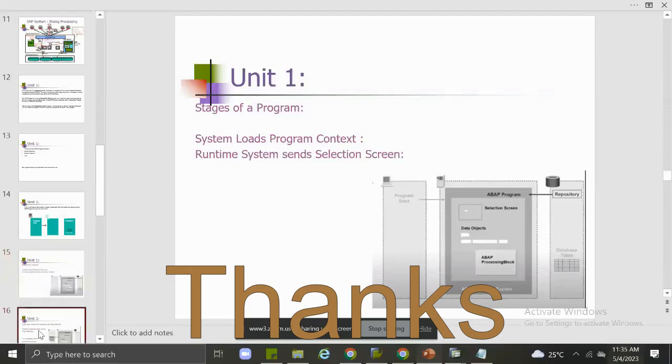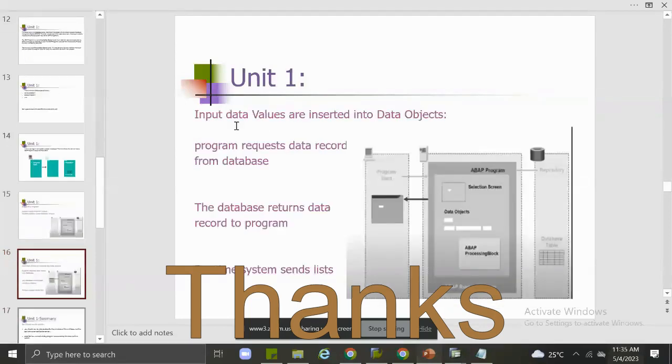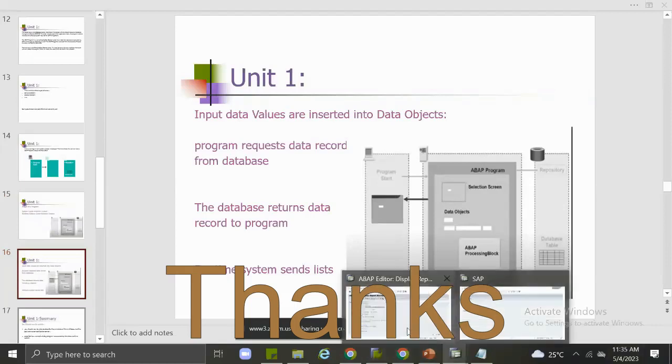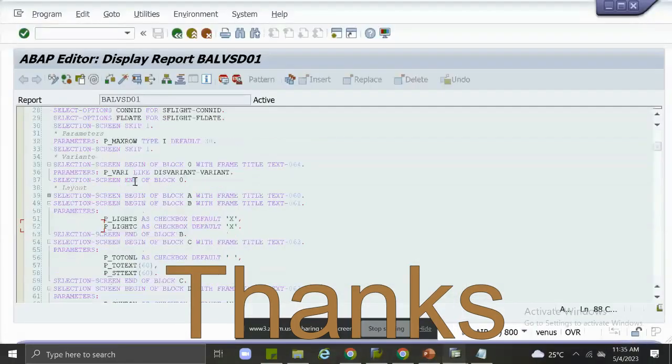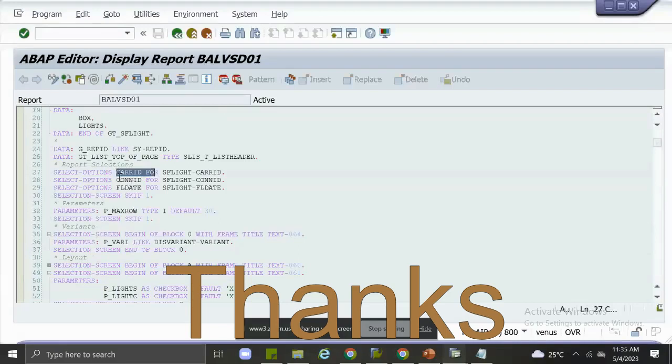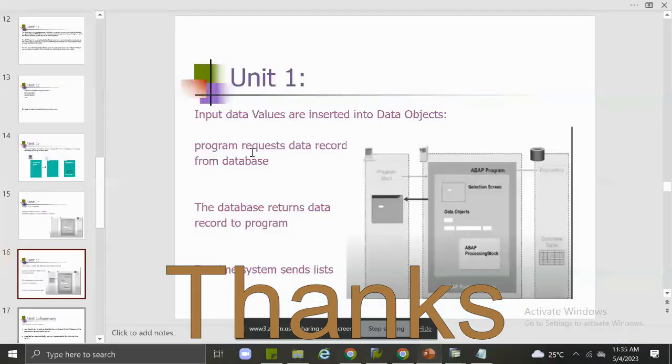Then the next part is where the input data values will be inserted into the data objects. Data objects means these ones, sorry for my Hindi. So these are all the data objects which are created. Whenever the user is inputting a value, that value gets stored in these data variables, and then the program requests the data required from the database. The database returns, sends the list, right? So this is how it works.